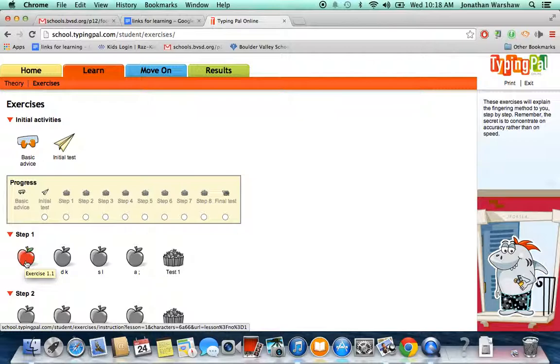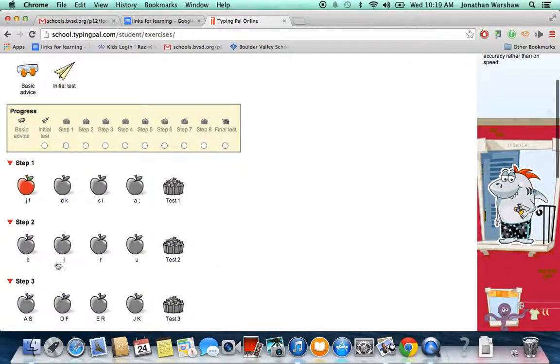But if you do it and you didn't do well, you have an apple and you have a worm in it, and that means you need to do it over. Once you have four apple cores, you do the test. Then you go to step two.